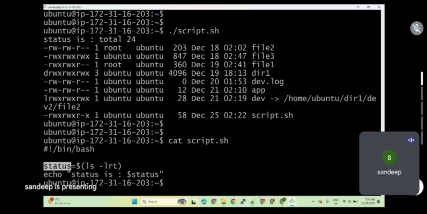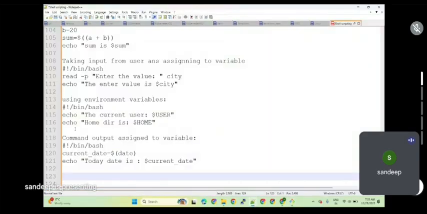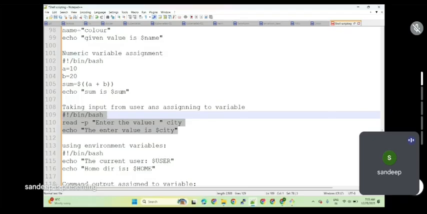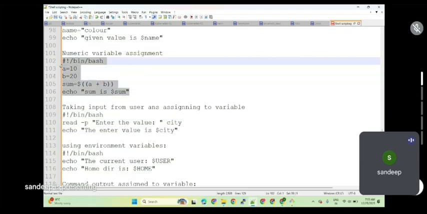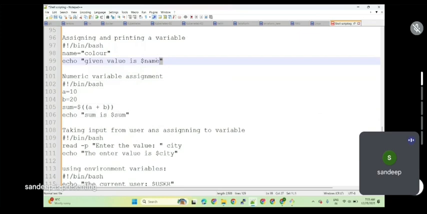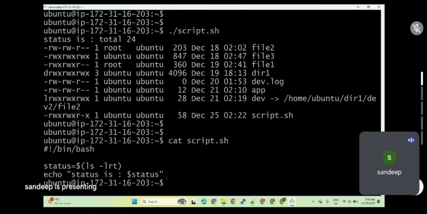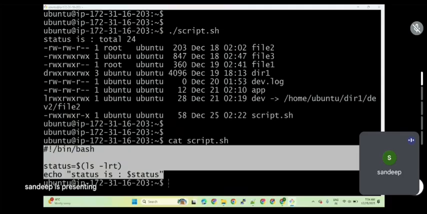If you practice these logics, like a command output assigned to a variable, using environment variables, and taking an input, okay. This rarely we use. This is just to understand the numeric variable, and the printing and assigning of a variable, and how we make use of that variable to print it in an echo statement. This concept is very, very important.